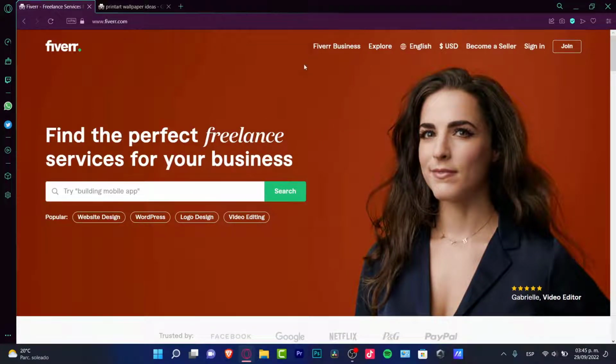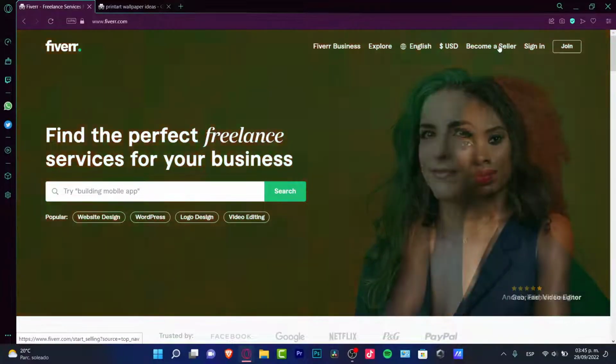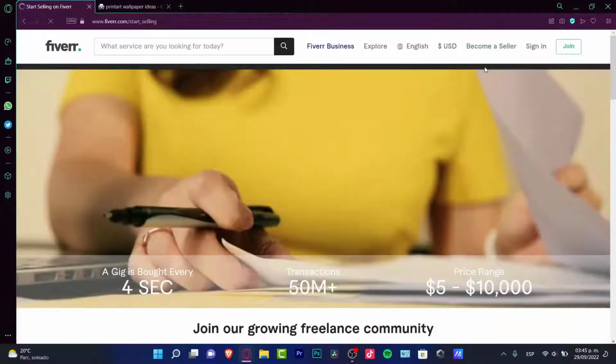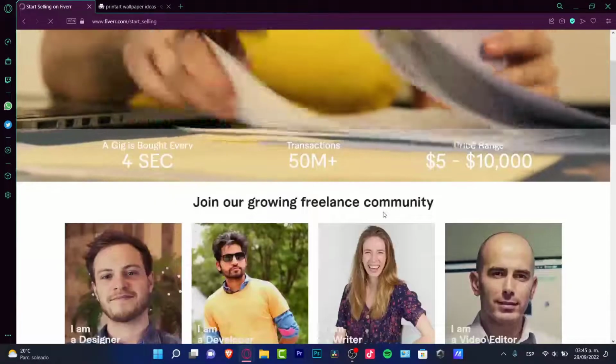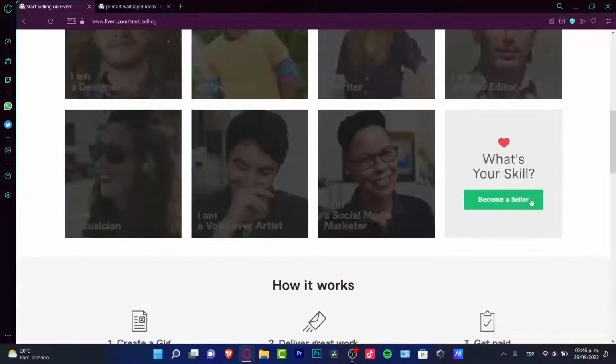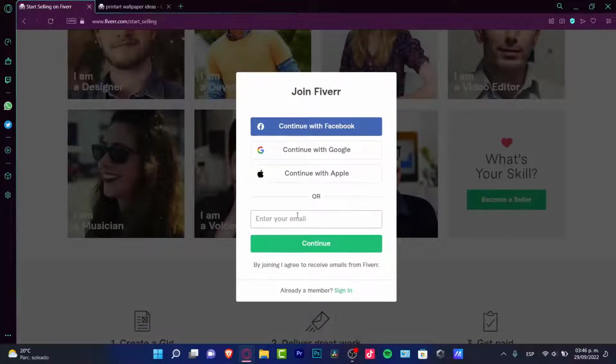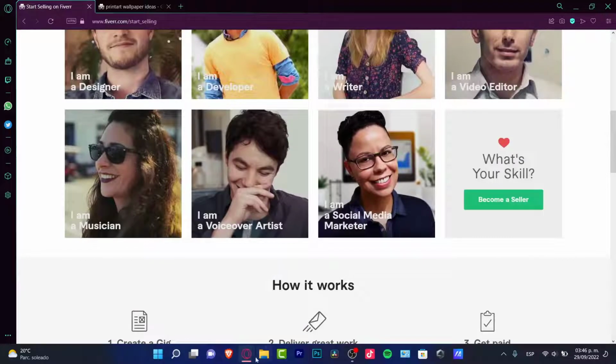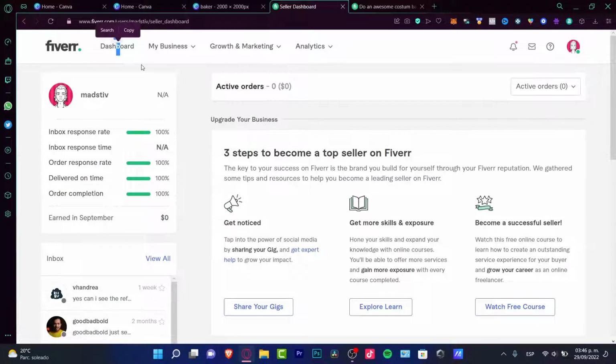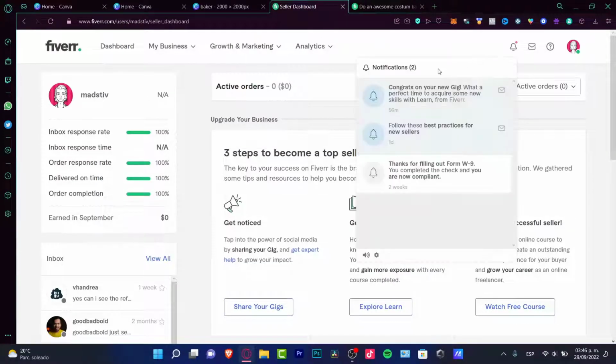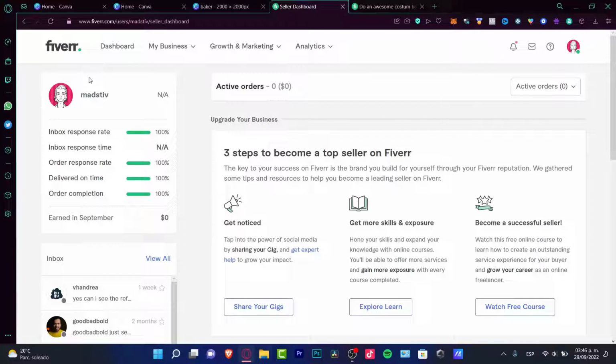So now that you have your account, you can choose to become a seller and you can start selling in here. Join our growing freelancer community. So I want to become a seller. Now in here, I just need to provide an email. Once I provide an email, it's going to be like this, the dashboard section. So after I successfully create my account, I want to go into my dashboard.